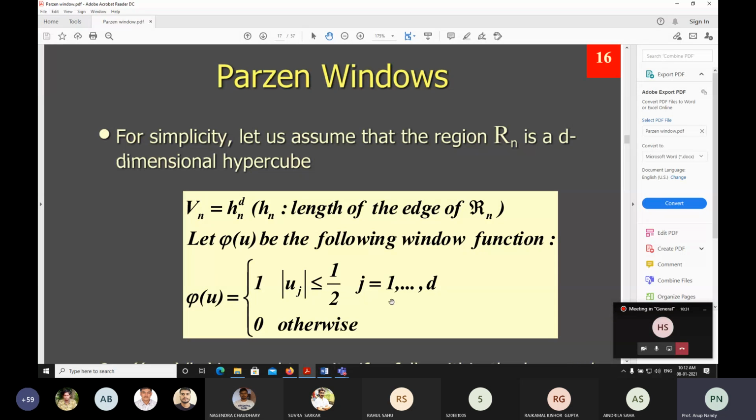If the data points fall within the hypercube, then it is 1. If the data point does not fall within the hypercube, then it is 0. So this function is denoted by phi u, where phi u can be a window function. Or you can say that this is a kernel function. It may be considered as a window function, which is known as the kernel function.